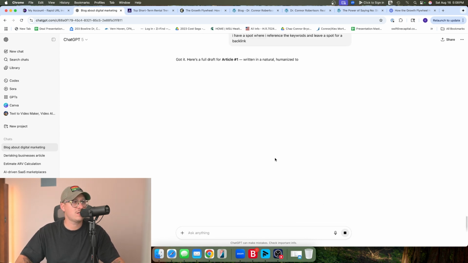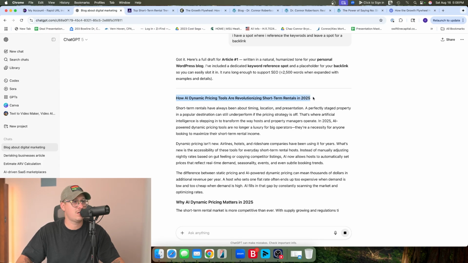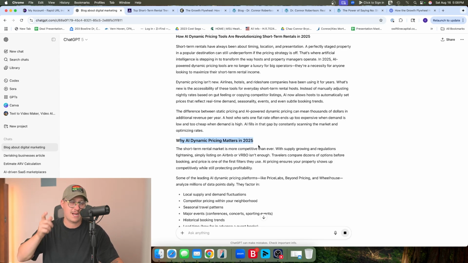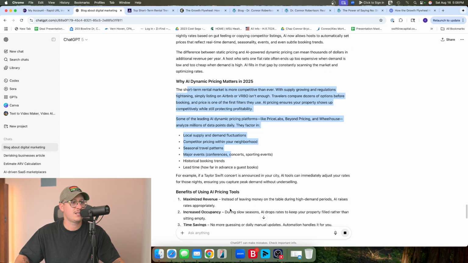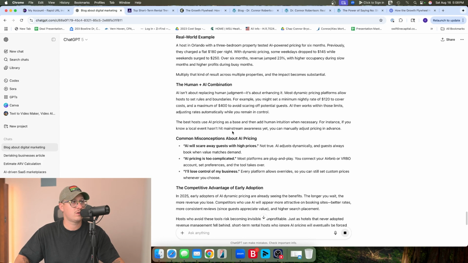So what it's going to do here is it's going to spit this out, right? How AI dynamic pricing tools are revolutionizing short-term rentals in 2025. So it writes an introduction. It does the keywords here by making that a header tag. That's going to be much better. And then it's going to give you all this content here, and this is going to put the whole article together.